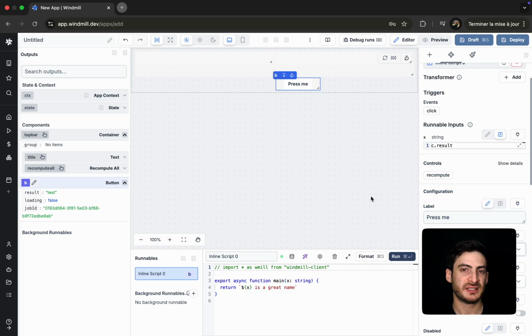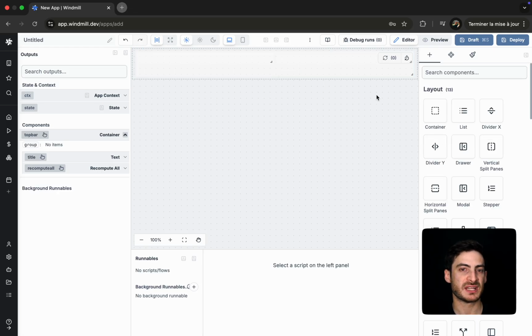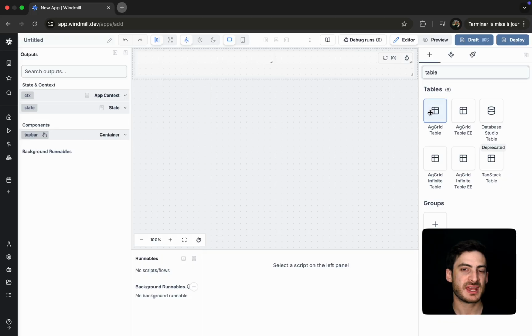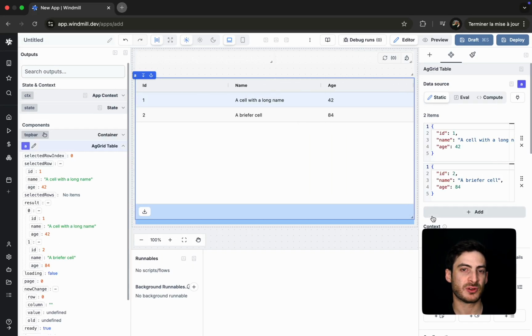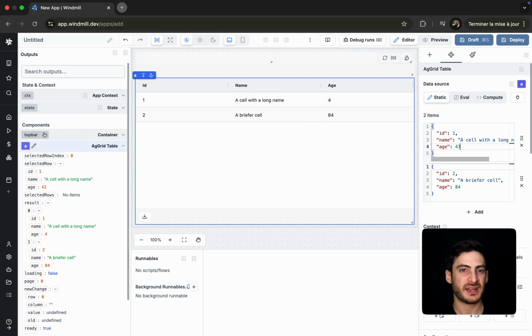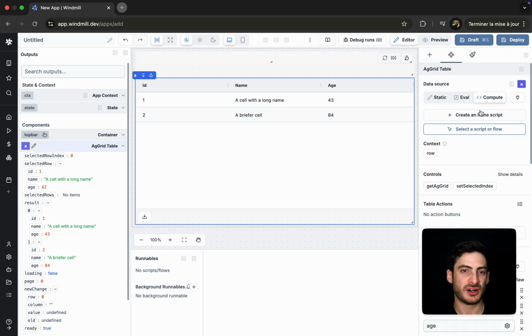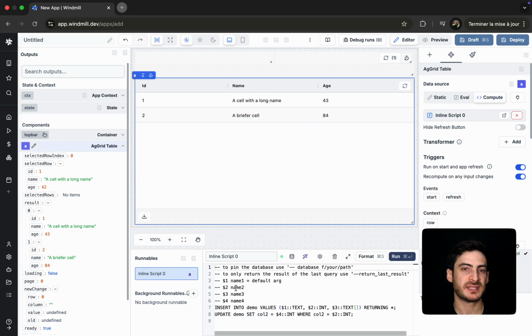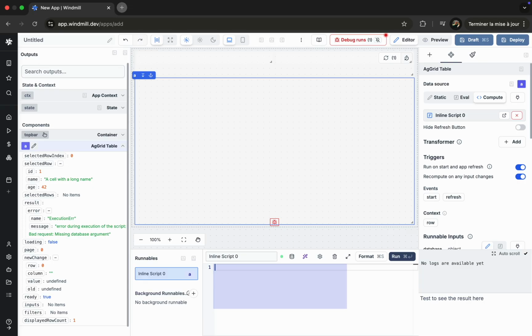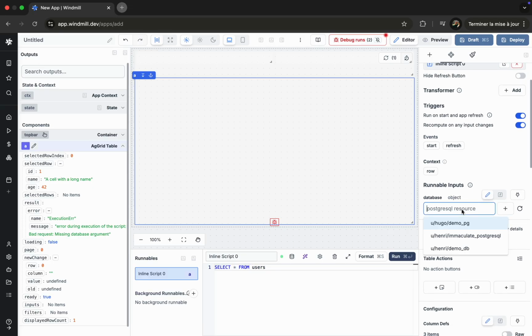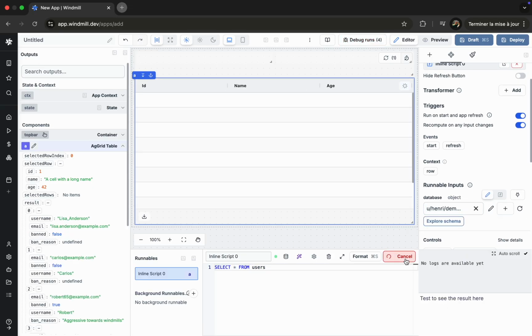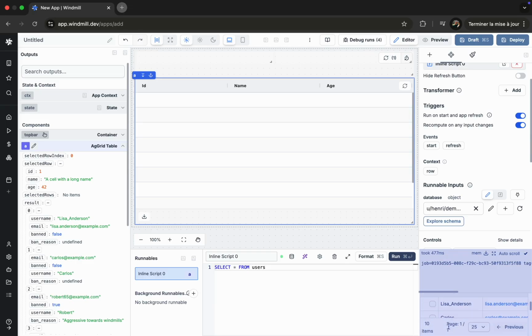The app editor is especially useful when displaying large datasets. A common use case is using the AG Grid table component. Each table's data can be populated statically or dynamically for the front end by connecting it to a script or flow. A typical example would be querying a database. Let's create a Windmill script that uses PostgreSQL to retrieve data. This script takes a PostgreSQL resource as input and runs a custom query.